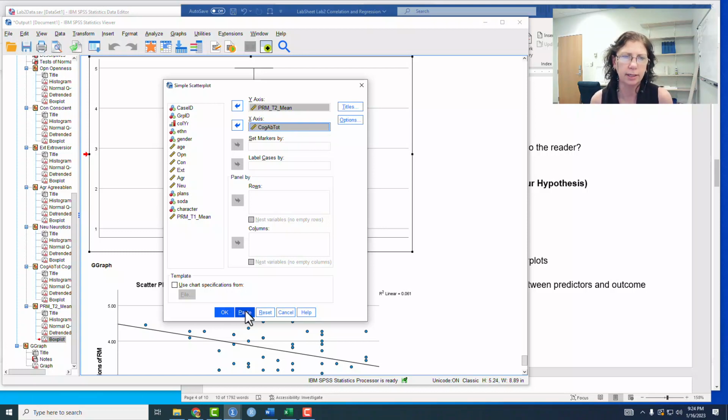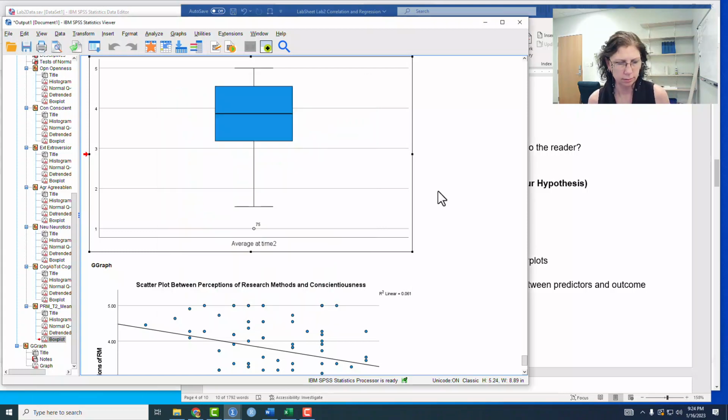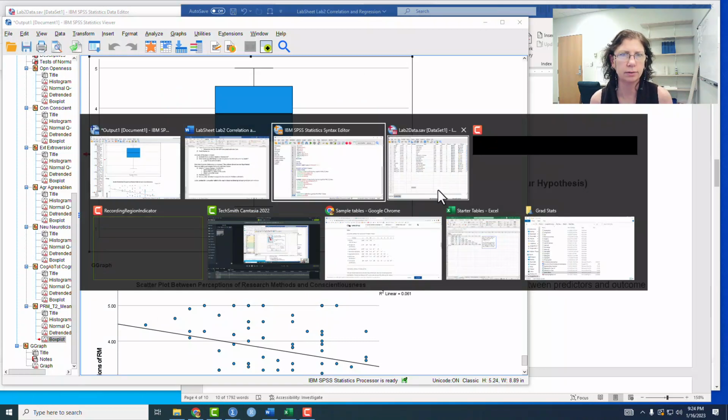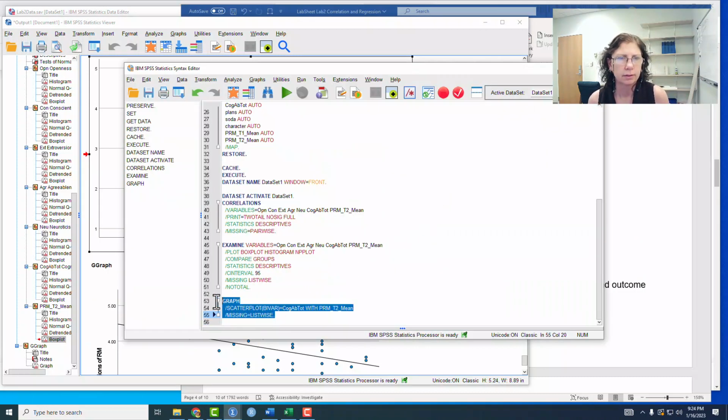And here I'll hit paste and go to the syntax window. So calling for a graph, it's a scatter plot, bivariate, with cognitive ability, with perceptions of research methods at time 2. Like that, I could copy and make a bunch of those. Whatever I needed to have a bunch of scatter plots on, that would be easy for me to copy, paste, and adjust if you were making bunches of them. I'm going to go ahead and run this.